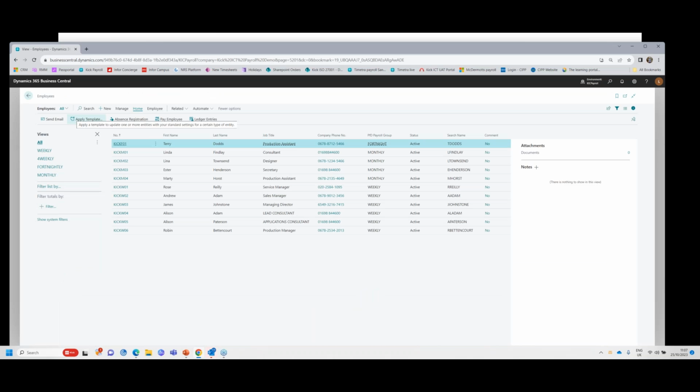So within employees, it's going to show me by default all my employees, but I can have a view that will show me the weekly, the 4-weekly, the fortnightly.